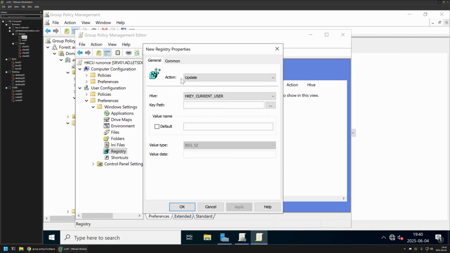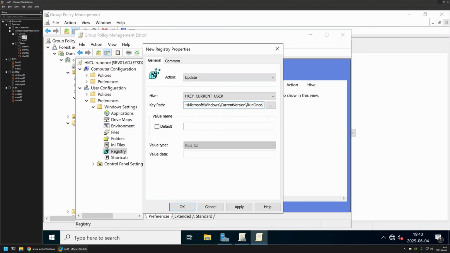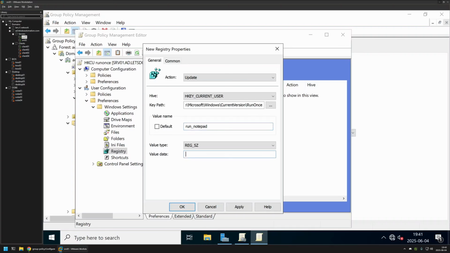Once again, the action needs to be Update, Hive, Current User, and then for the key path, I will just go back to the GitHub page and copy this value. As you can see, this time this is the location for RunOnce. Once again, we can name the value name whatever we like. In this case, I will be executing Notepad, so I will name it run-notepad. Going back to my GitHub page, this time I'm providing the full path to the program, C:\Windows\notepad.exe. So I will copy this location and insert it in here.